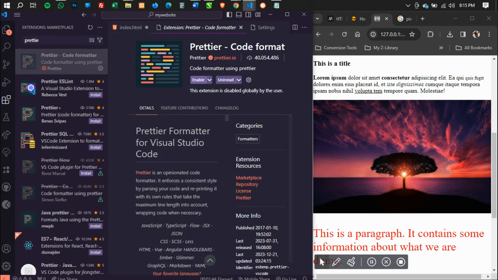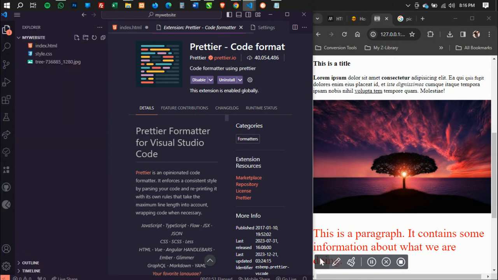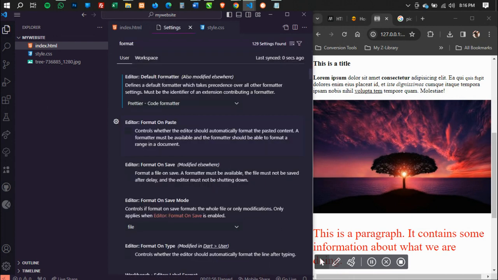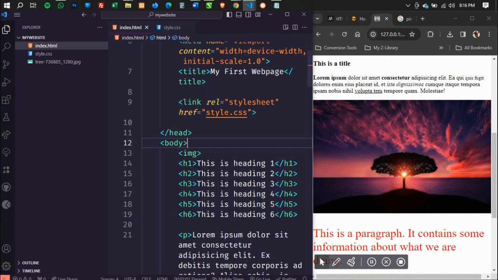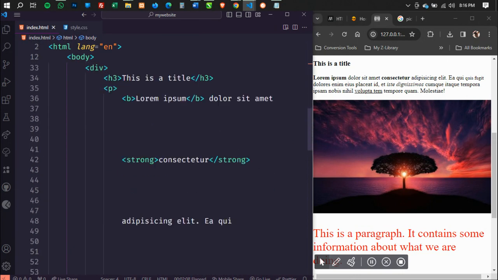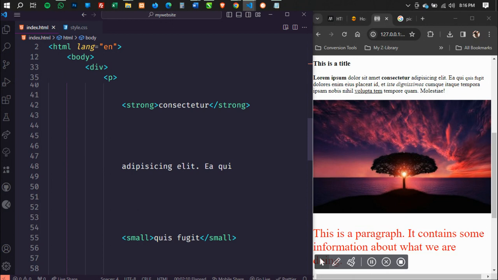So I'm going to re-enable my Prettier, and let me format and paste, format and save. All right, I'm good to go. So we realize that there is enough space over here, but it's not showing.